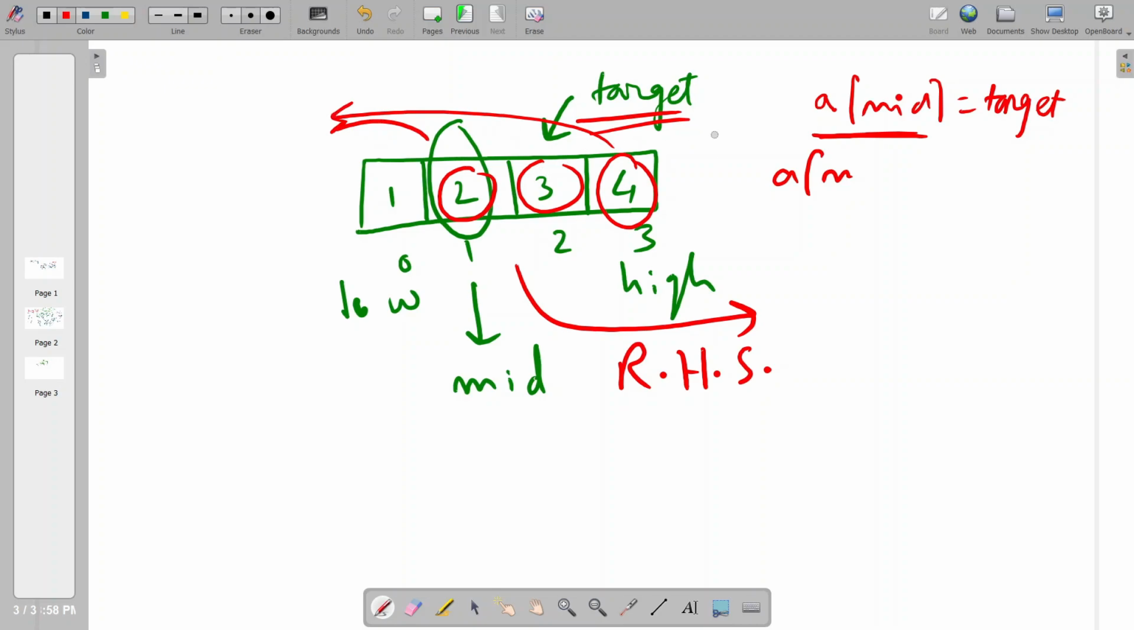How to search on the right hand side? We change the search space. Search range is from low to high, so why not change the values of low and high to change the range of searching? So now we will change low to 2. Why? Because we are not interested in the left hand side. We know the answer is somewhere in the right hand side.